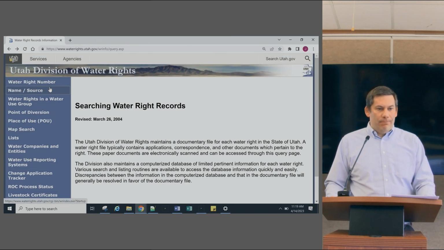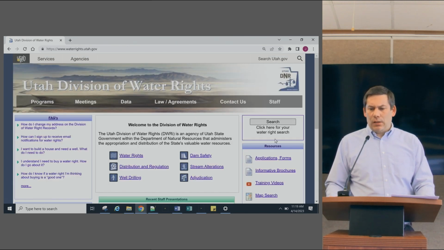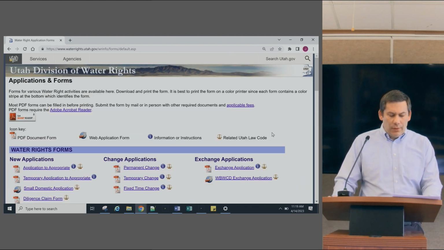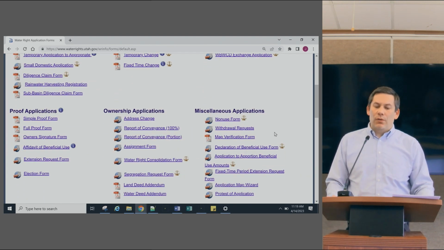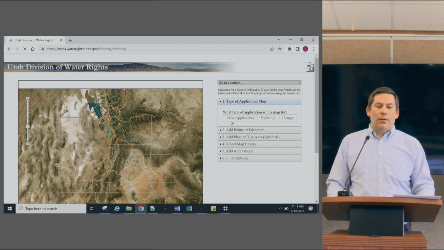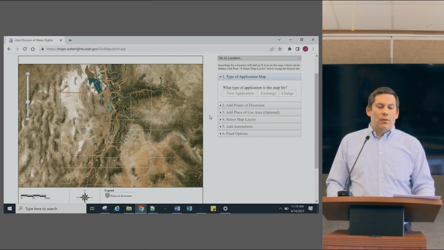Okay, I'm going to go back. This was discussed a little bit yesterday, back on the applications and forms. We talked about an application map wizard. A lot of times when you're filing an application, a map is very, very helpful to describe exactly what the intention of what's being done is. And this, here on this form page, application map wizard, is a great tool, and it allows you to step through and describe what you're doing.